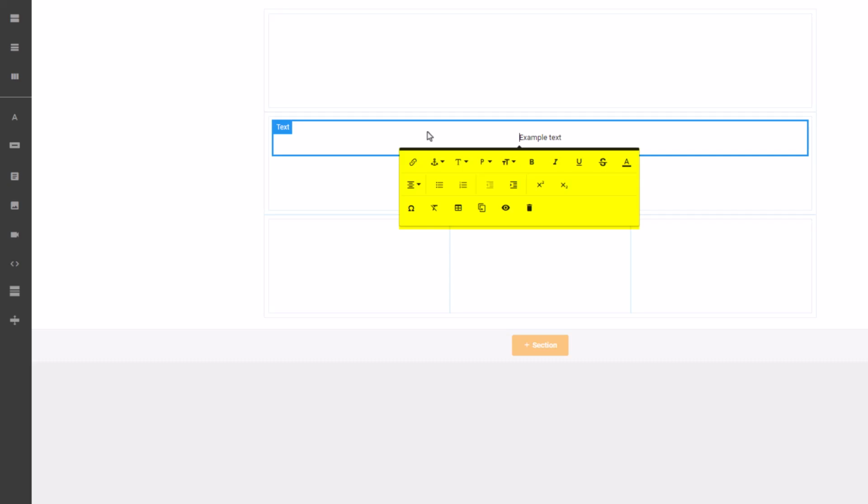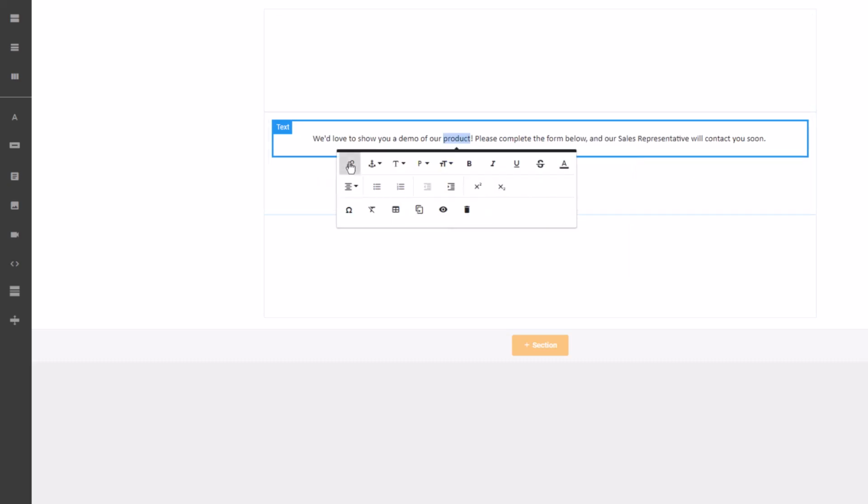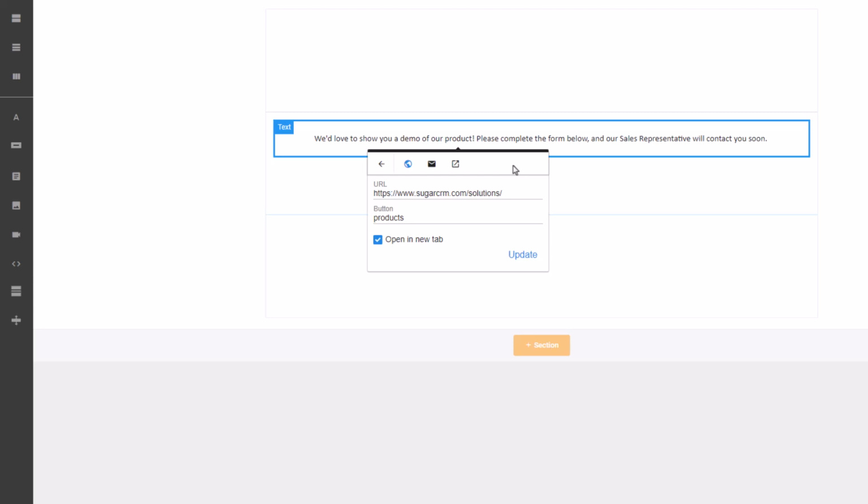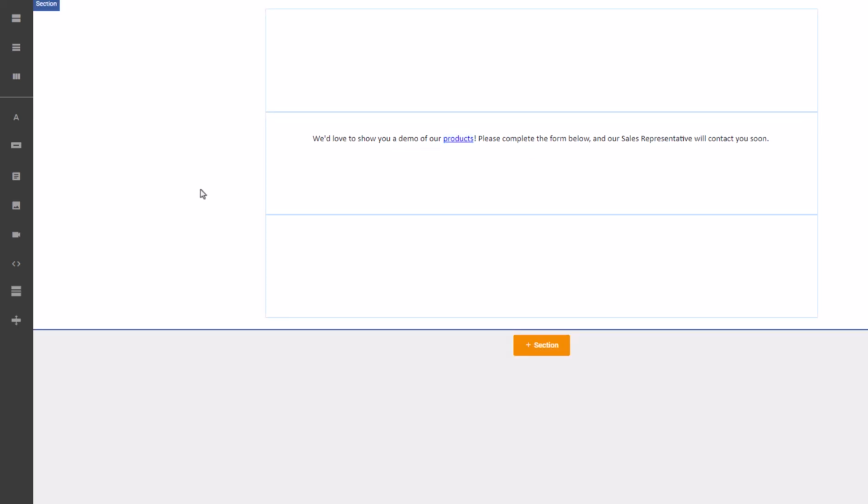Some text features will have additional settings. For example, when a hyperlink is added, the highlighted text will have its own set of menu options. Here, you can edit the link, update the text styling, add as an anchor link, and edit the appearance of the link. To save the changes, you must click out of the editor.